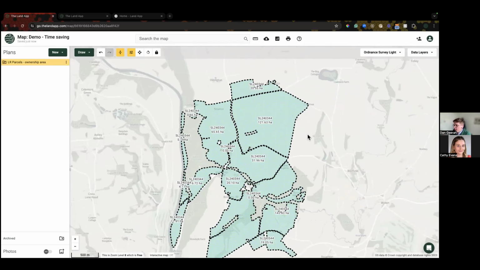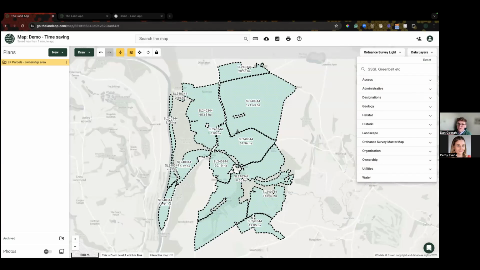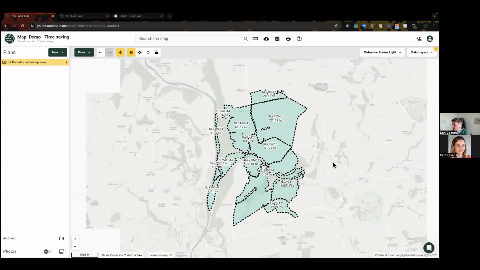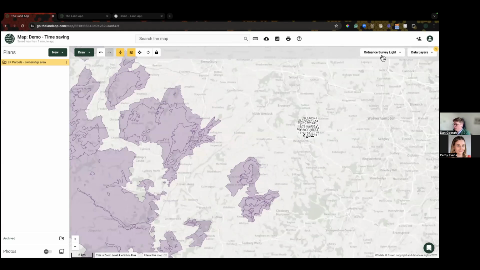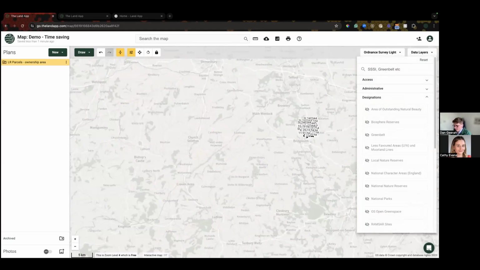The second time-saving hack I want to show you is how I can now use this boundary to understand a bit more context using our data layer library. For those not familiar with the data layers, on the right-hand side you can access a full library of data that we are constantly updating. Just to show you, for example, the less favoured moorland line that's been loaded by Natural England, so from the RPA, as well as those national character areas that are live as well.